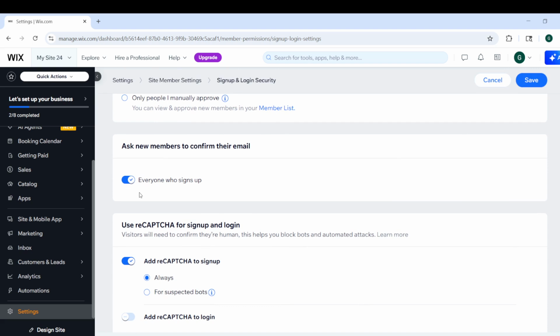If you choose only people I approve, new member requests will need your approval before access is granted. This option is useful if you want more control over who joins, especially for private groups, internal portals, or sites with restricted content. It gives you an added layer of oversight before someone becomes an active member.